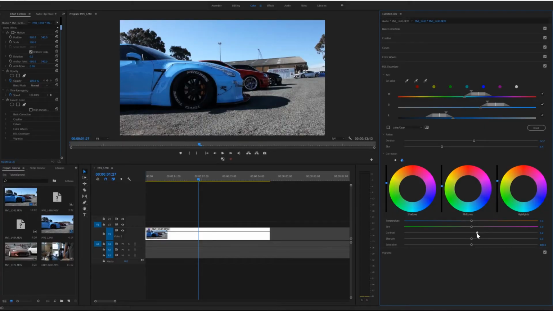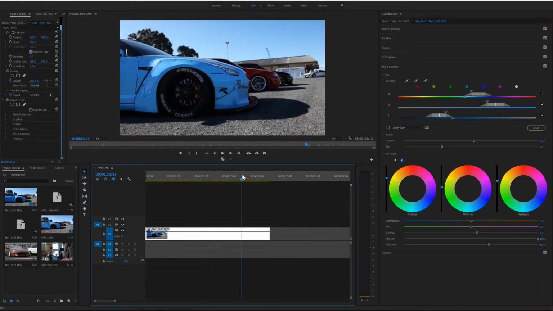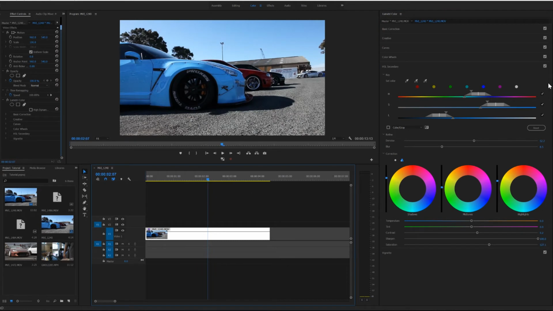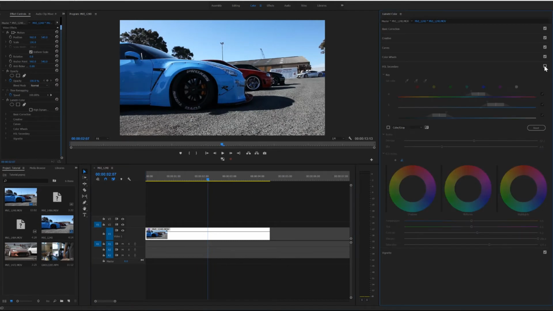So if we head down into the correction part, we can increase the contrast a bit. For cars, I like just to sharpen it way up and bring the saturation up. I want to bring the shadows up and the midtones, and that is pretty much it. So if you can't see the difference, you just come up here, select that. That's what it was, that's what it is now.